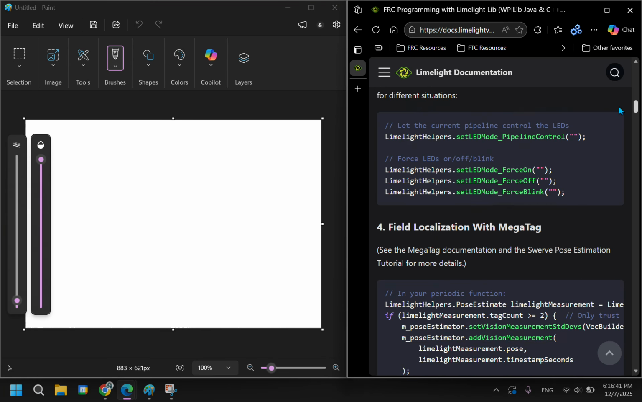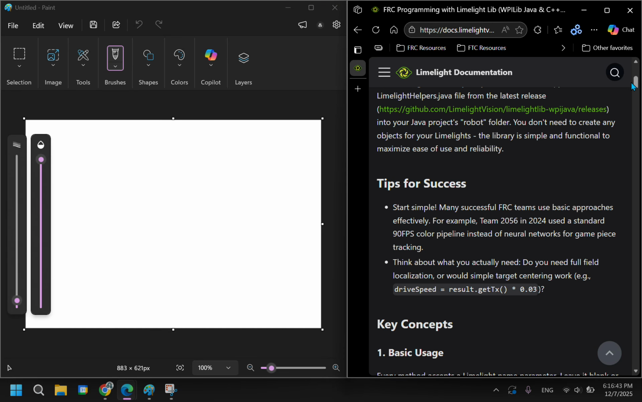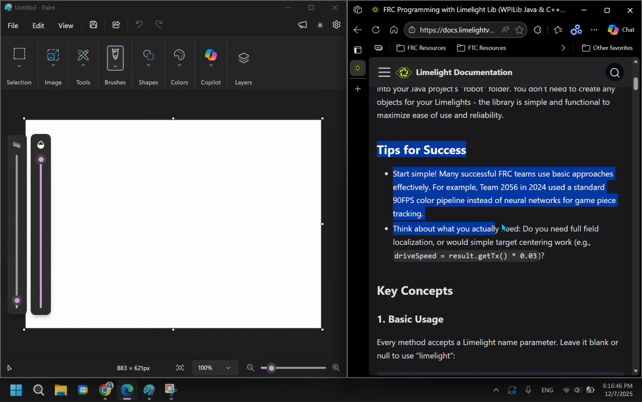This lesson is going to be about Limelight. Before I start, I want to say the same thing that they say, which is try to keep your code as simple as possible. A lot of Limelight, a lot of camera vision, you can get really complicated, but in a lot of cases, you don't need it to be the most complicated thing.